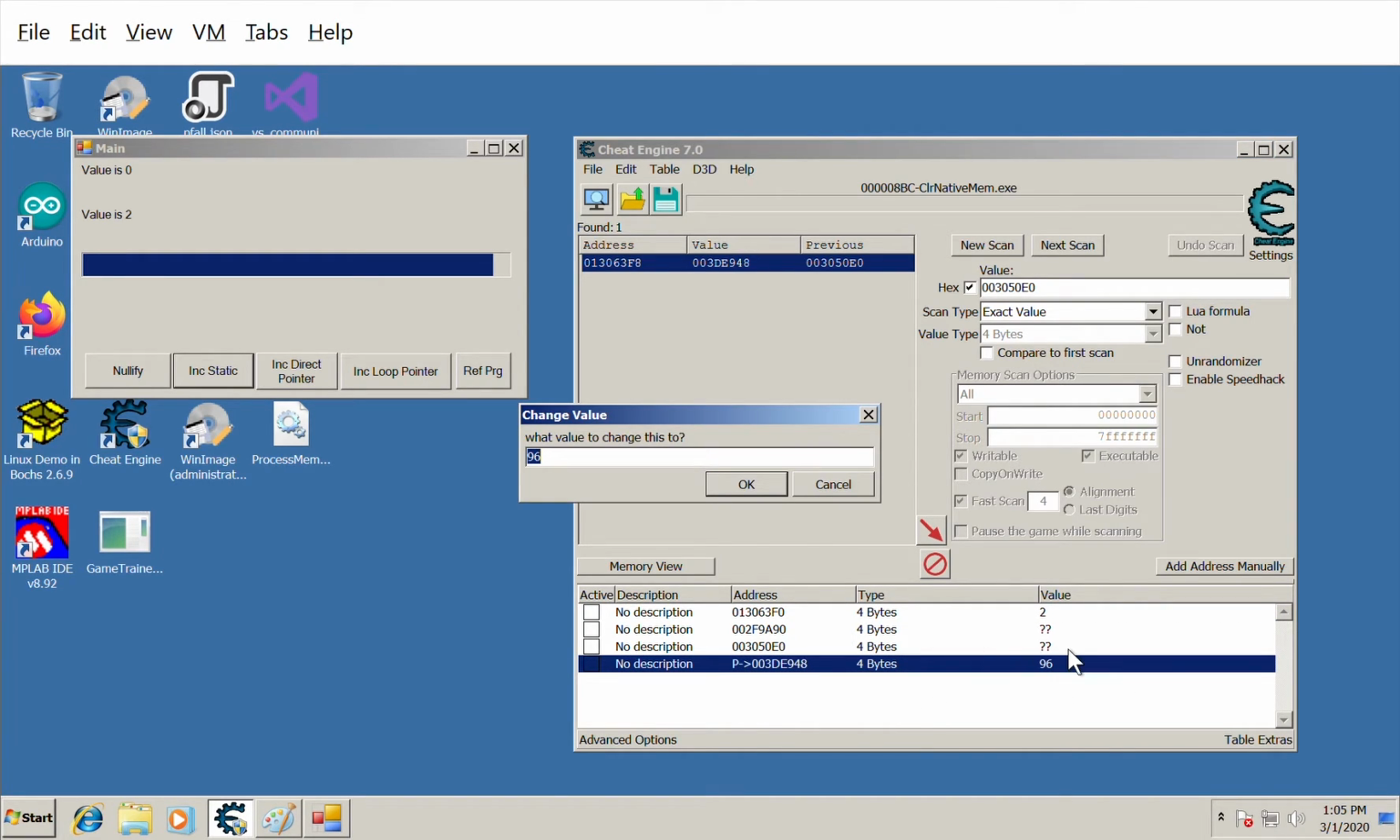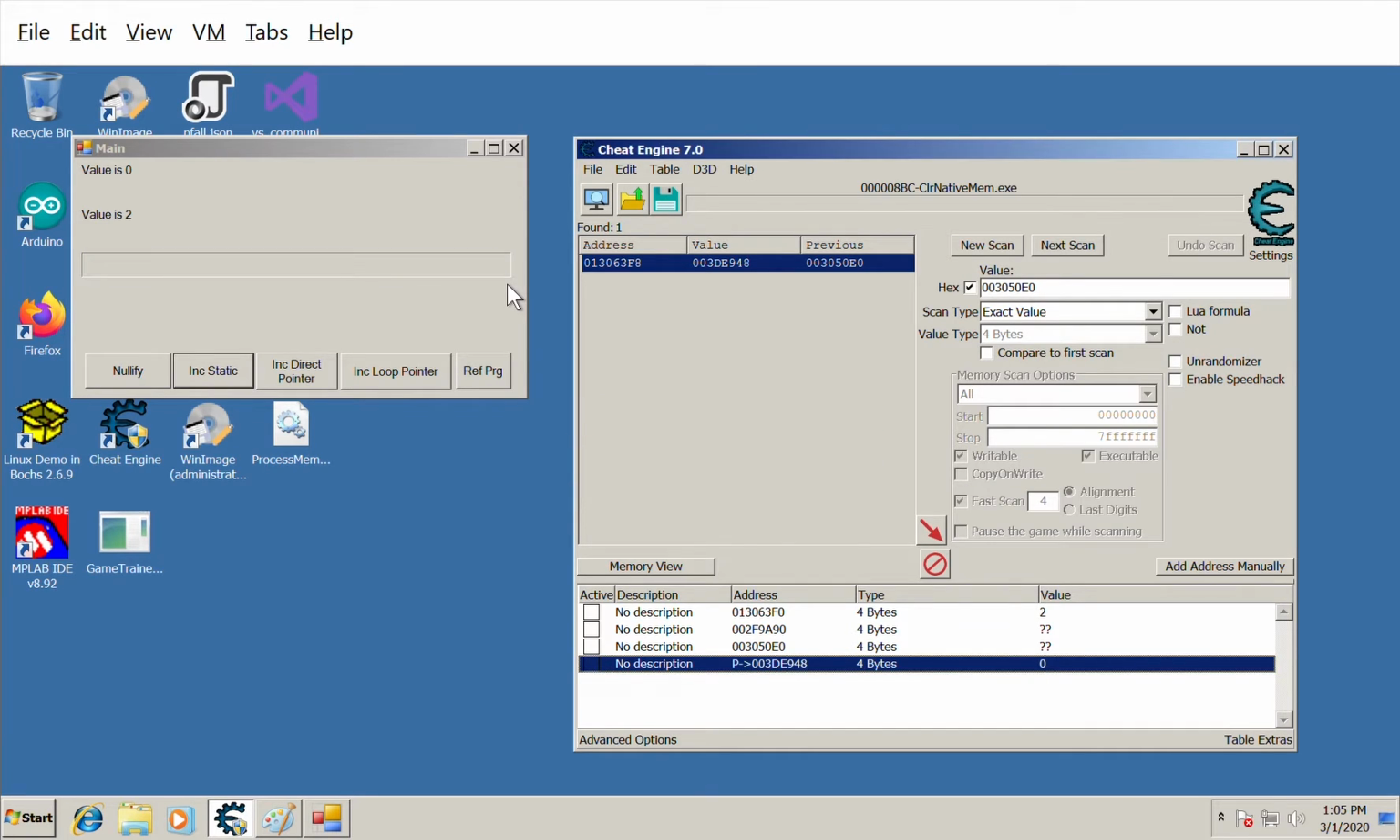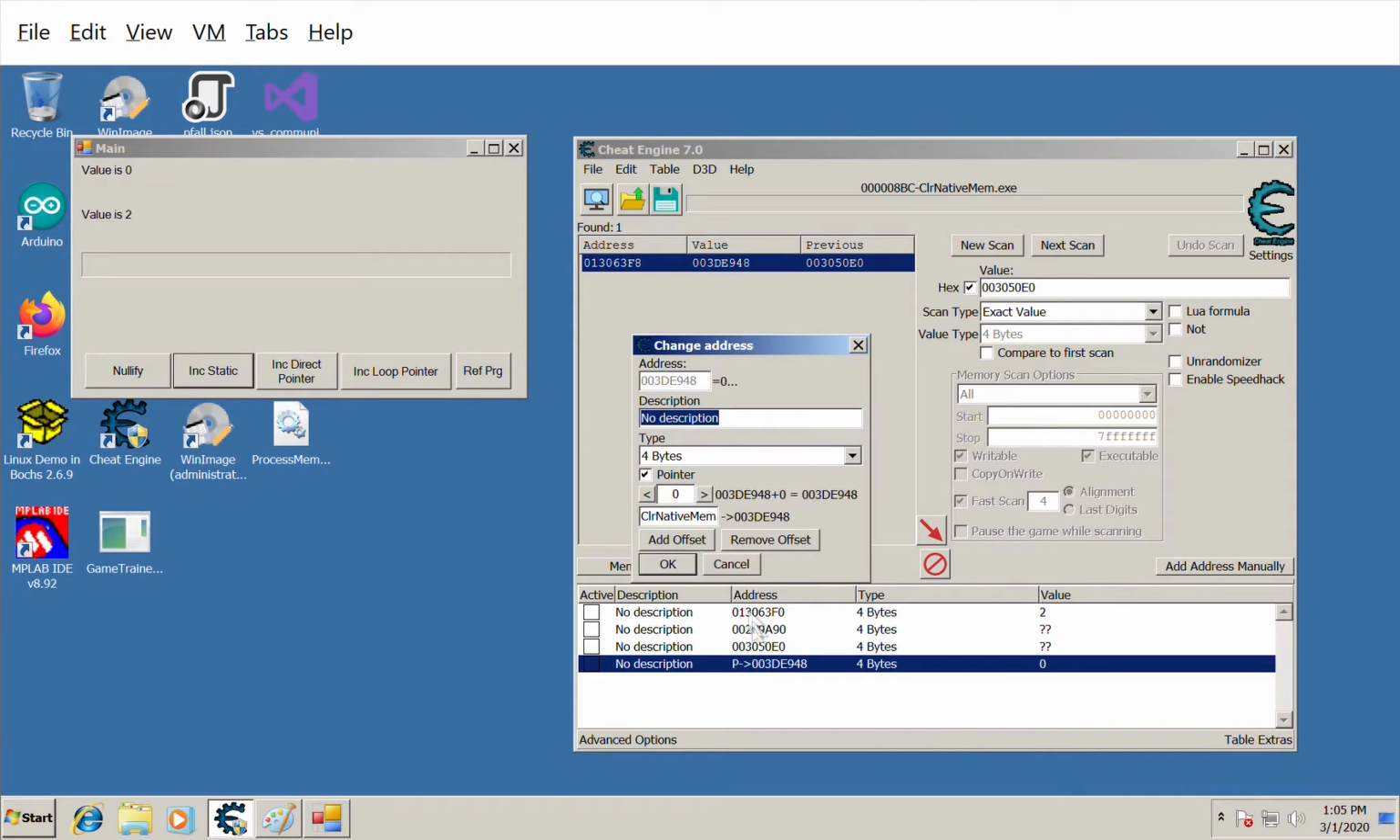Notice this one. This one has a value of 96, which as you can see is roughly equal to this progress path value. So let me set it to 0. You can see now it is set to 0. So now we found the pointer. This is our int star x declaration variable.